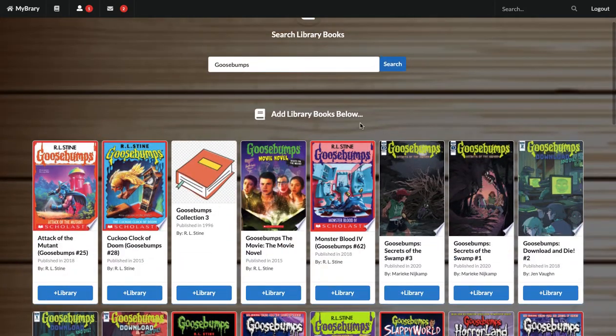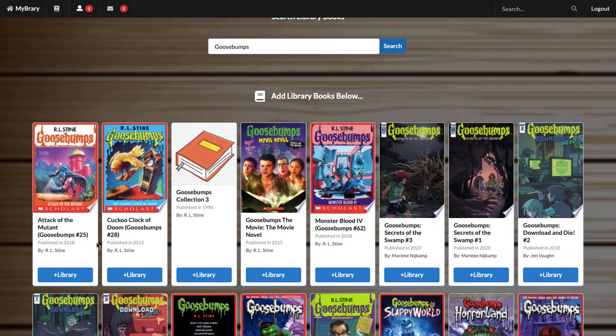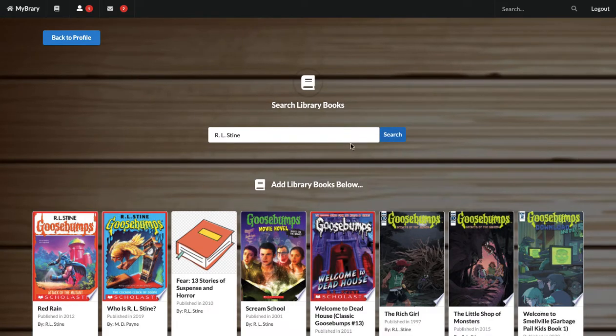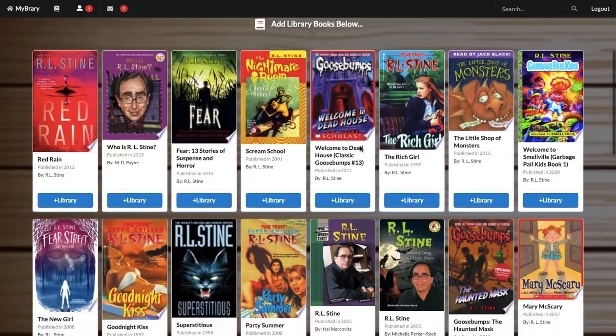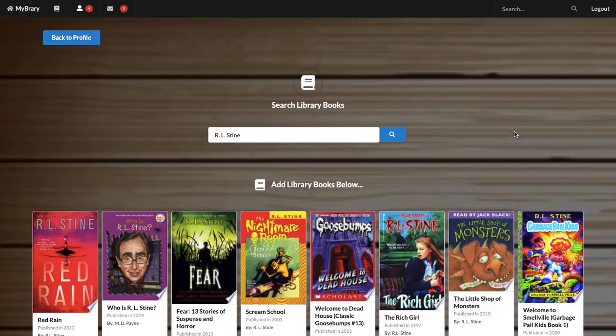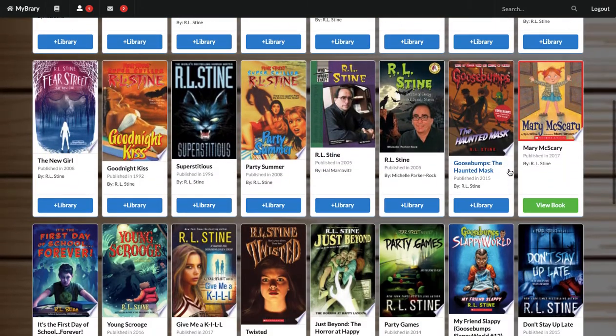Let's say we don't find what we're looking for, so we can click on the author name and search by author instead. And here we go. Let's say we have this book for demonstration purposes, and now we'll see a view book as long as it's in our library. Currently, we will see a view book as opposed to an add library.